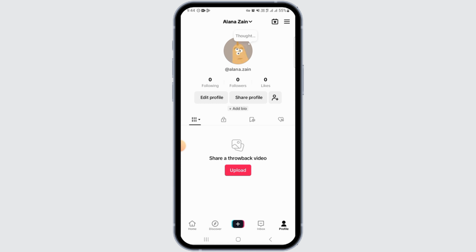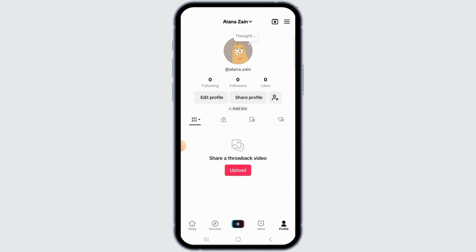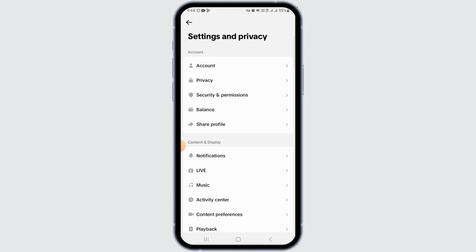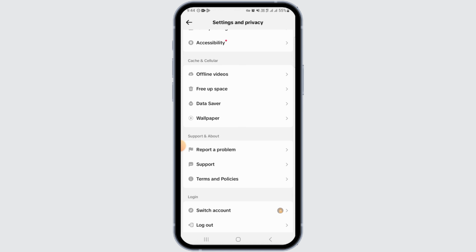Next, you want to open the TikTok app on your device and head over to your profile. Then tap on the three lines at the top right corner of your screen. Once you get here, tap on settings and privacy option. Here you will find different options. Scroll down and here you have the free up space option. You can find this under cache and cellular section.